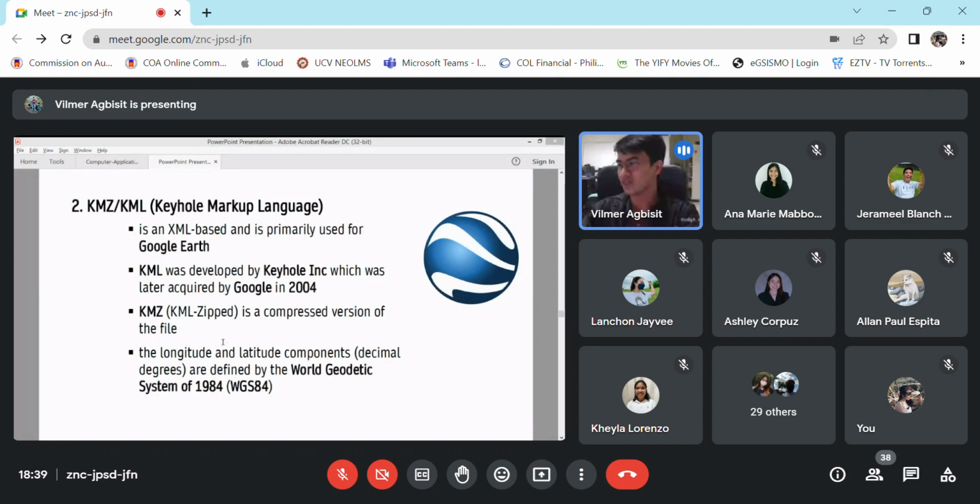Okay, KML zip is a compressed version of the file. So the longitude and latitude components or decimal degrees are defined by the World Geodetic System of 1984. So i-note natin tong degree nito, tong decimal degrees nito. So itong latitude components, longitude and latitude niya. Gagamitin natin yan sa paglalagay ng pin.